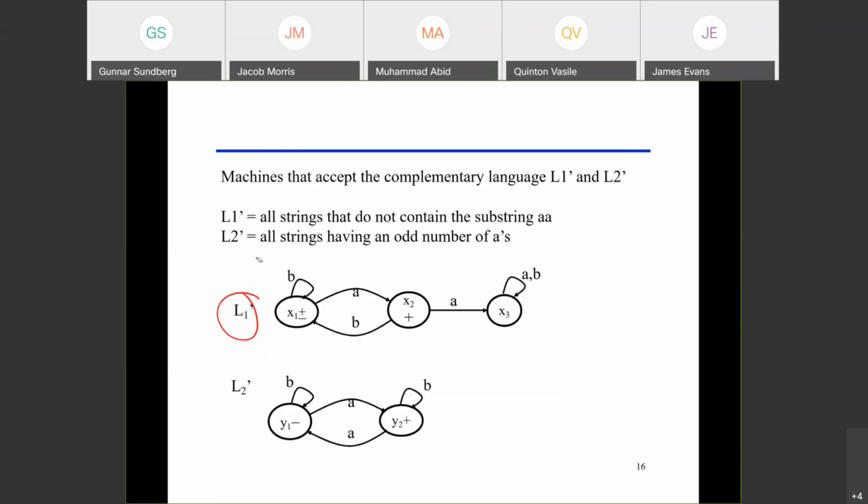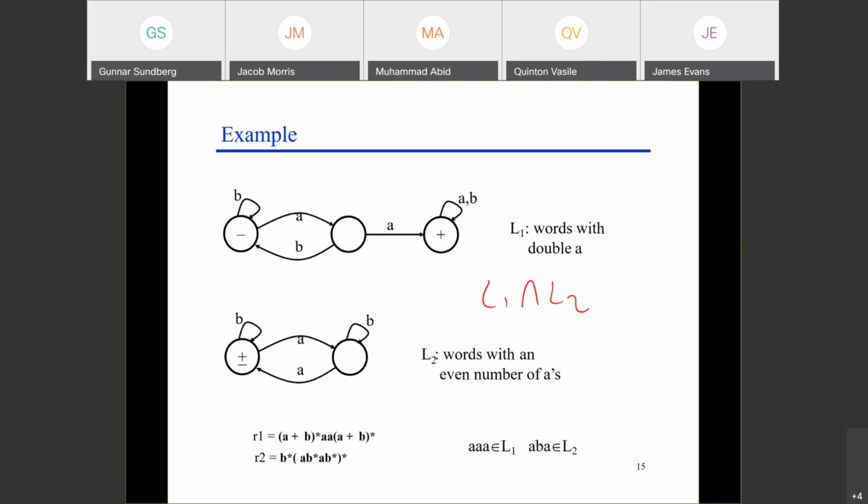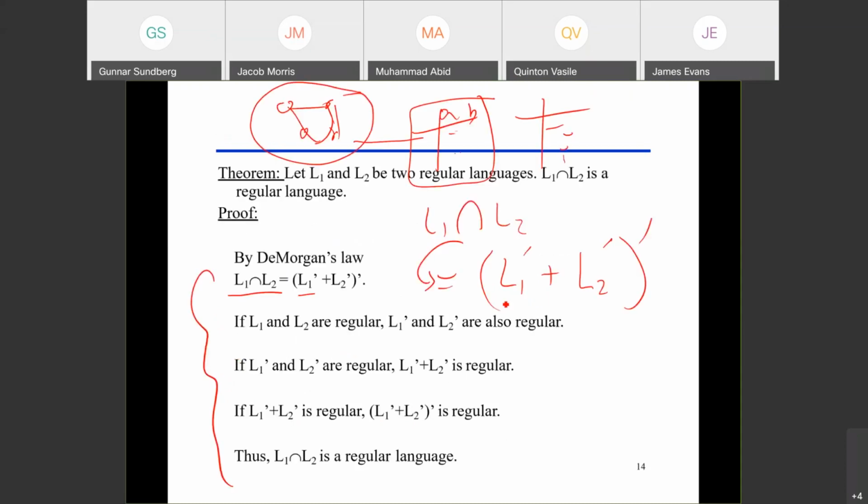In this machine, we delete the plus signs from here and add the final state. We just give the state name so we do not confuse which language this state belongs to. And this is L2 dash. So we successfully find L1 dash and L2 dash. Now we need to perform the OR operation here, L1 dash plus L2 dash.